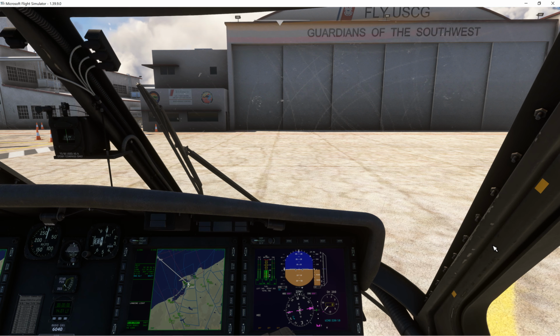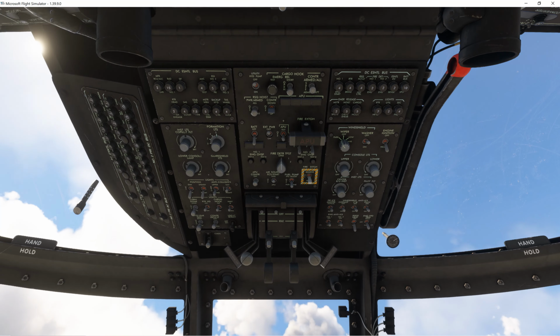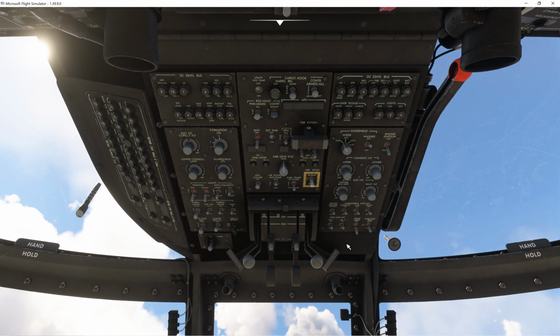Alrighty, folks, we got her on the deck. We got her parked here. Let's go ahead and get things shut down now. Come up top here. Let's see if we can get this APU running this time. Come on down. There we go. APU fuel boost. And let's see if it works this time. It didn't the first time. Maybe it will this time. Who knows?